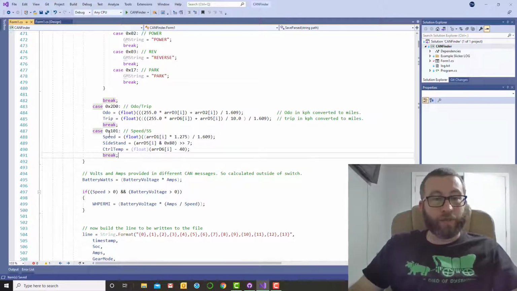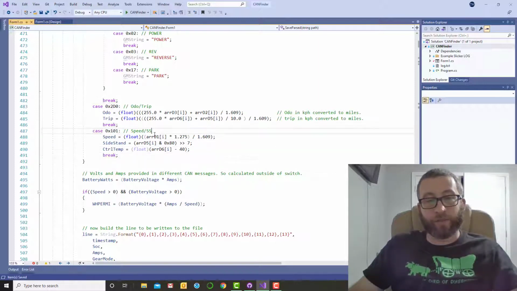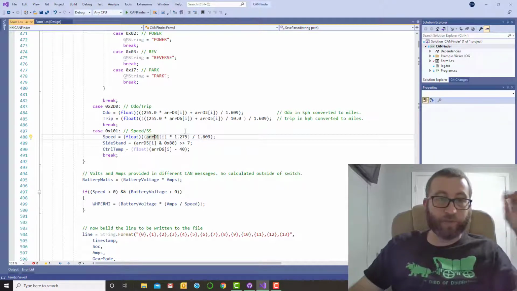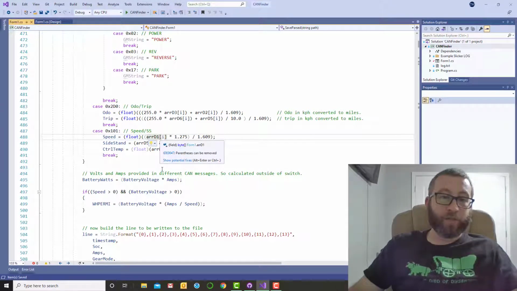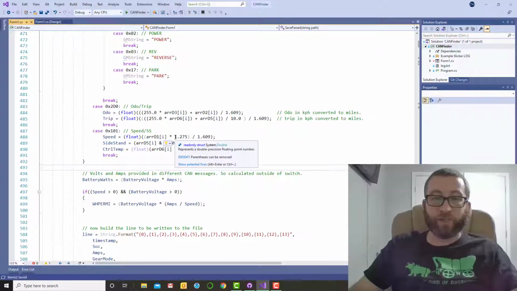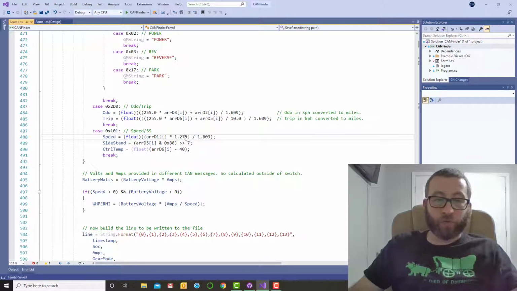This is 0x101. It contains the speed, the side stand value, and the controller temperature. The interesting thing about speed, when I read that out, I have not been able to figure this out. If anybody has a clue as to why they're doing this: when I read the speed out in kilometers, I have to multiply it by a value of around 1.275 to get sort of corrected kilometers, and then divide that by 1.609.